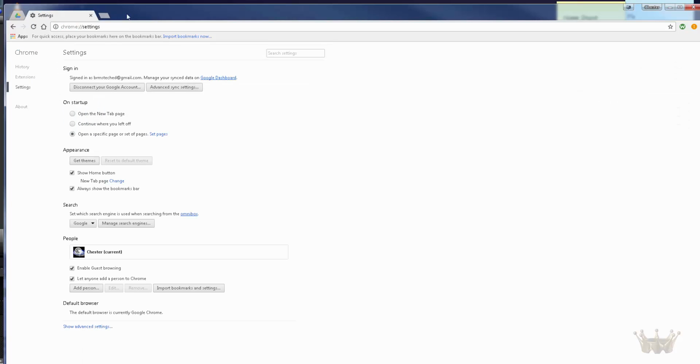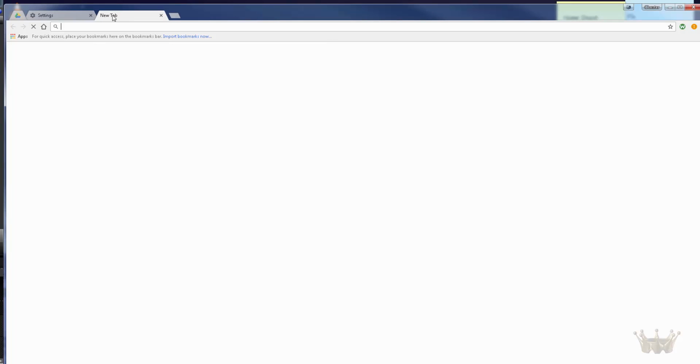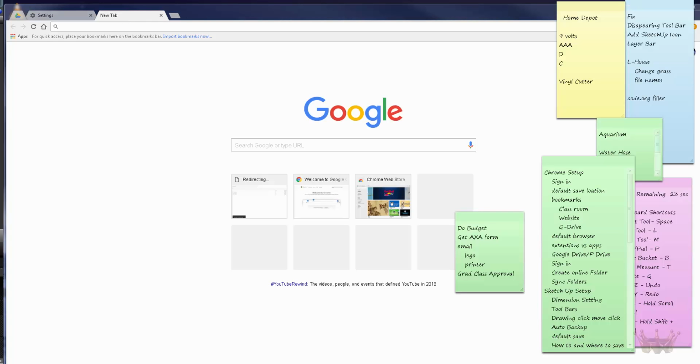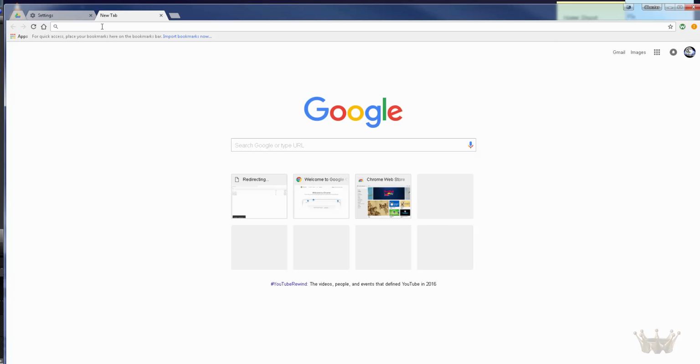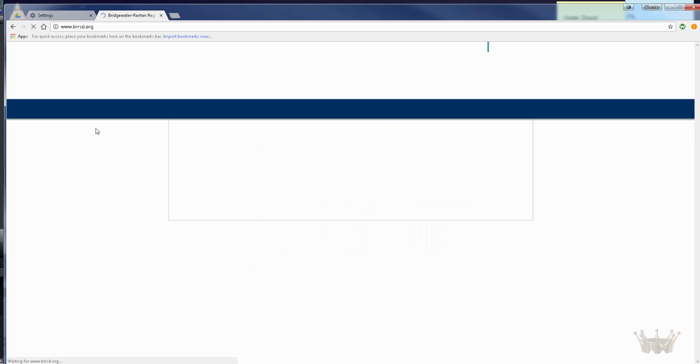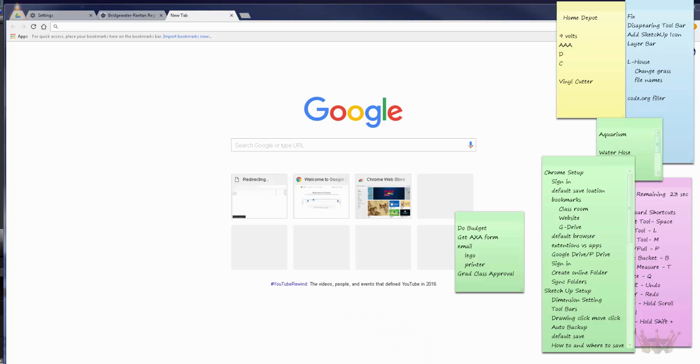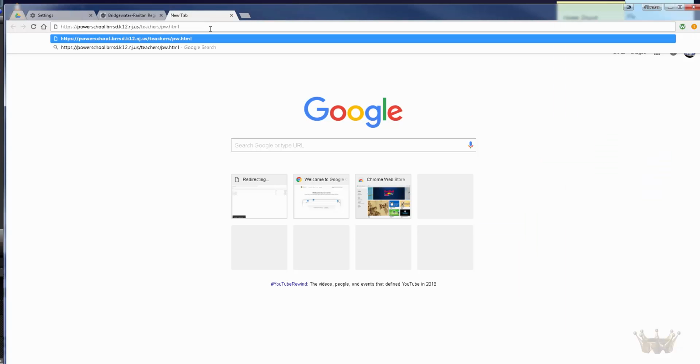I'm going to use a new tab, and in this new tab, I'm going to put the website of my school district. So we're going to put that in the bar, and we're going to go to that website. We'll keep this page open, go to another page, and now I want you to put in a second site that you commonly use for school or work.